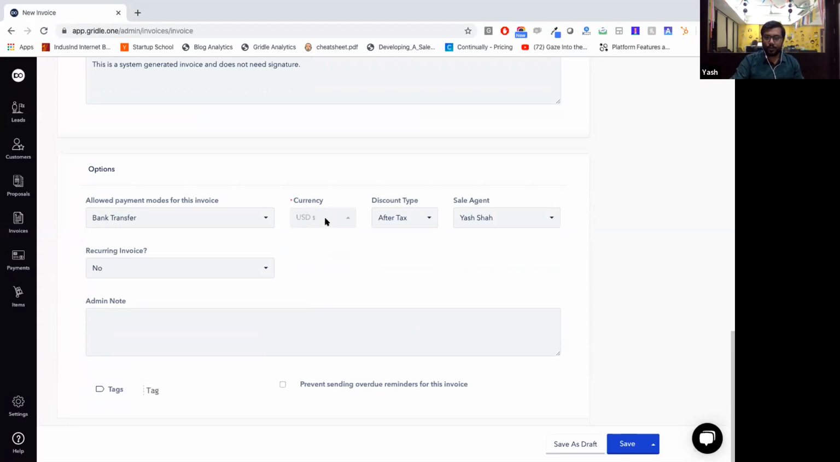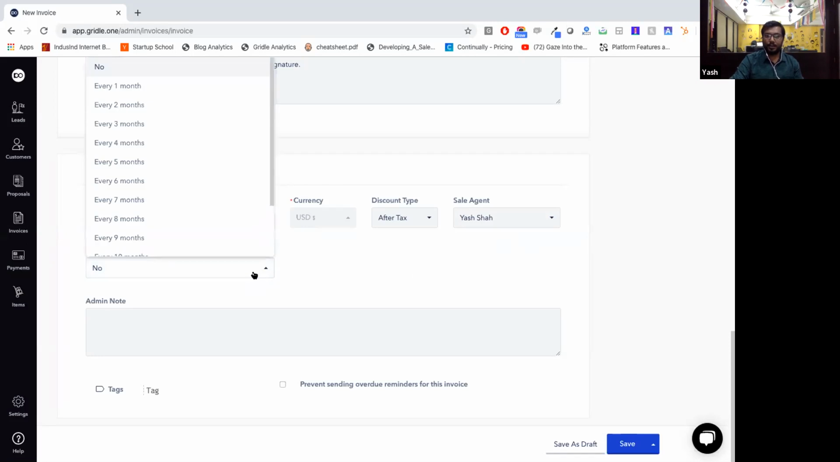The currency is USD because at the time of creation of the customer, I did not choose any other currency. So the software picks up the base currency itself. There's no tax because I'm essentially exporting this. I am myself the sale agent. I can create recurring invoices, right?